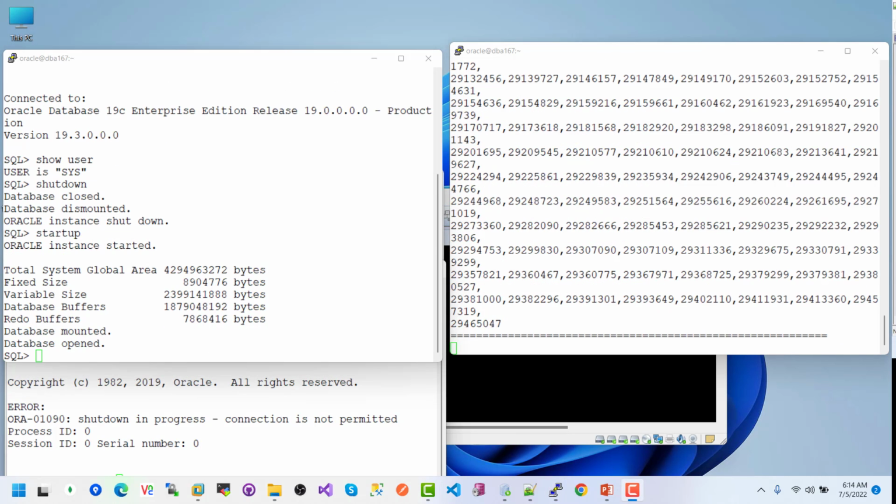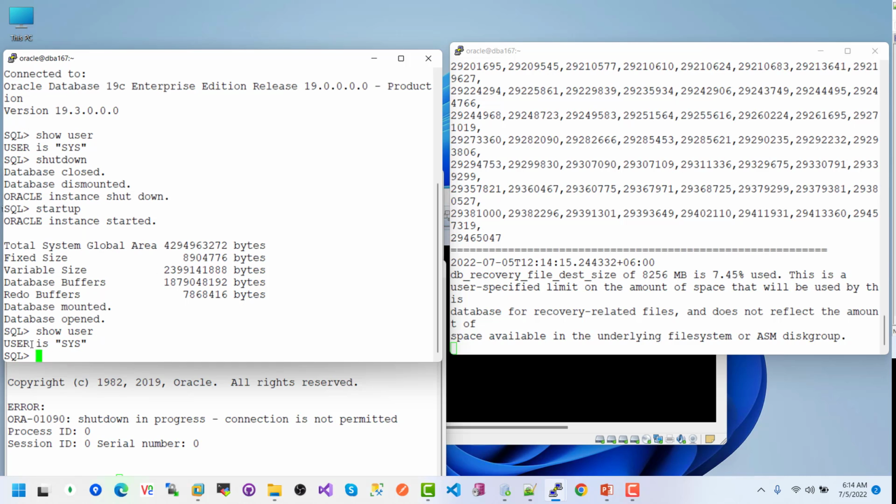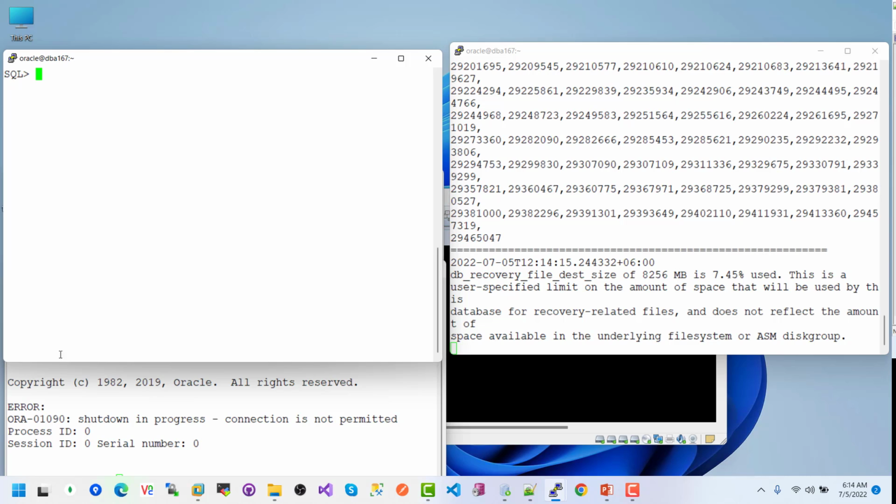So startup completed. Now we will connect with the user sys. Here we can see the user is sys. CLSCR.